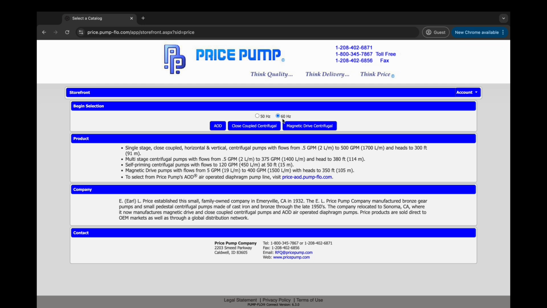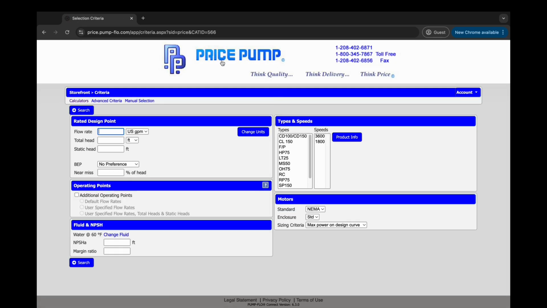Additionally, at the top of the screen, there are 50 and 60 Hz buttons. This is used to set the base RPM in the centrifugal fields. More on that later. Now let's get started. This page is called the criteria page. This page helps us determine the pump we need for our application.